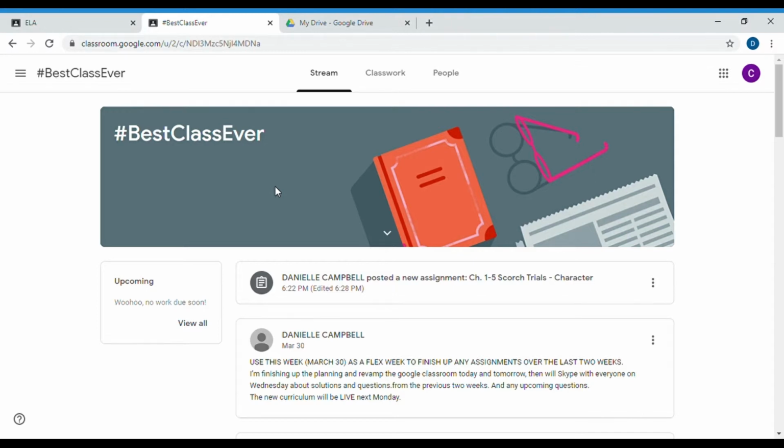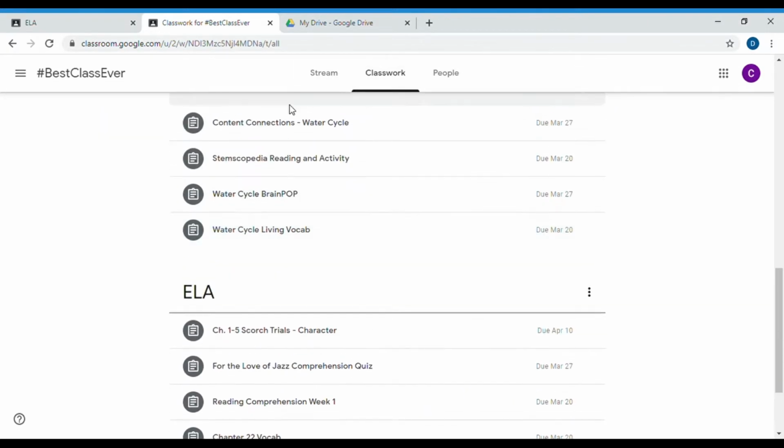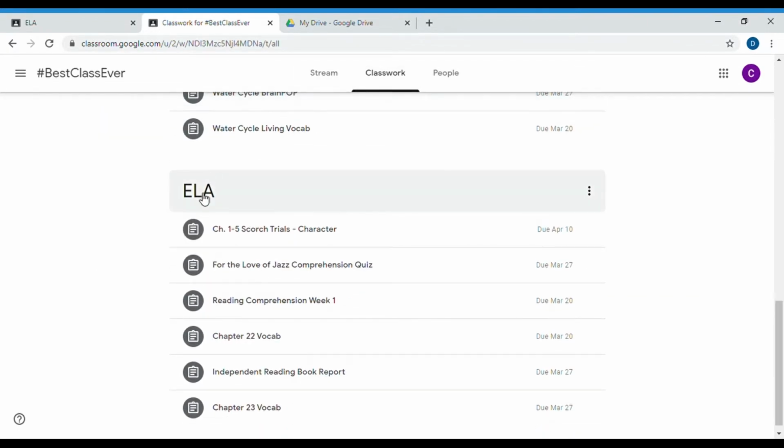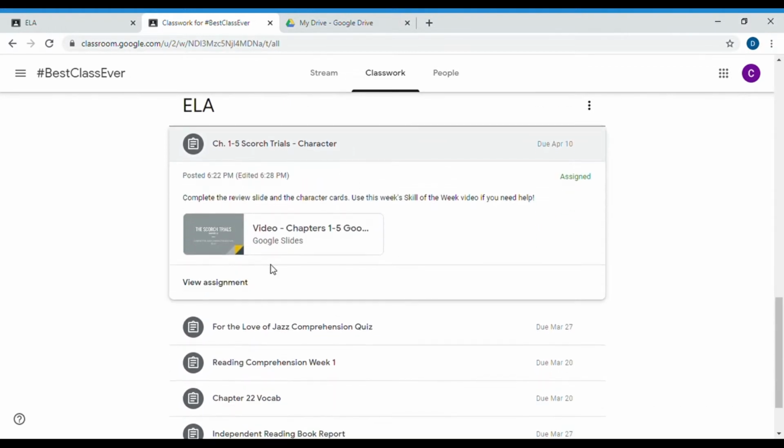So here I am on our Google Classroom homepage. I'm going over to Classwork and all the way down to ELA, looking for the assignment titled Chapters 1 through 5 Scorch Trials Character. Opening up this assignment, it says, complete the review slide and the character cards. Use this week's Skill of the Week video if you need help.